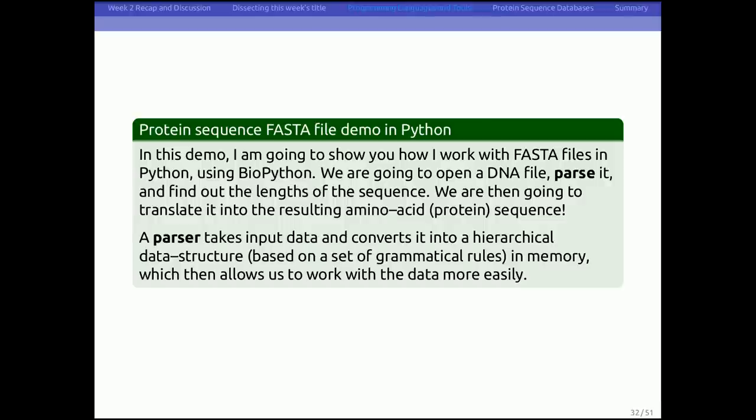So we're going to open a DNA file in FASTA format. We're going to parse it, and then we're going to find out the length of the sequence. And then we're going to translate it to the resulting amino acid or the protein sequence. So from DNA, we're going to go to RNA. So remember from your biology that that's called transcription. And then we're going to go to protein, which is the translation.